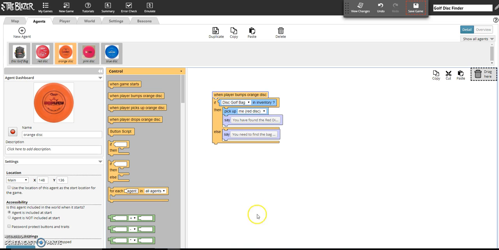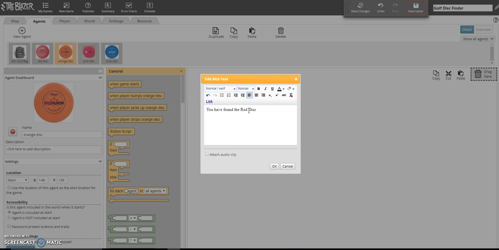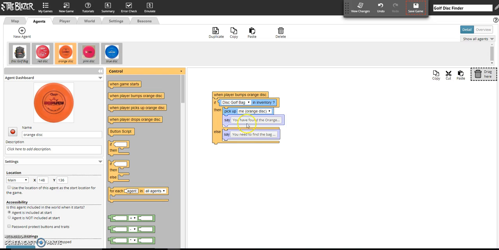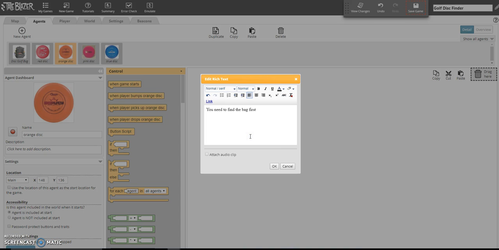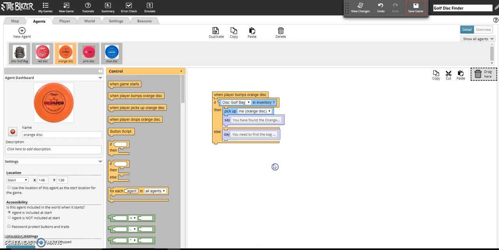Now we do need to make a few changes here, because I still want to see if the golf bag is in the inventory. I don't want to pick up the red disk, I want to pick up the orange disk, and as soon as I click on it, it switches to orange. I do need to change my text in each one. And this one just again says you need to find the bag first.